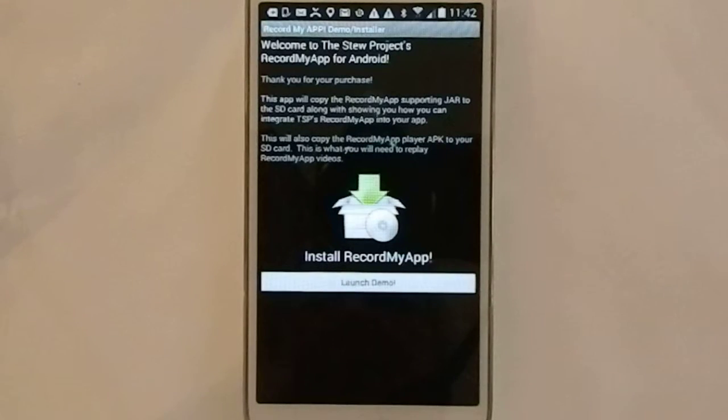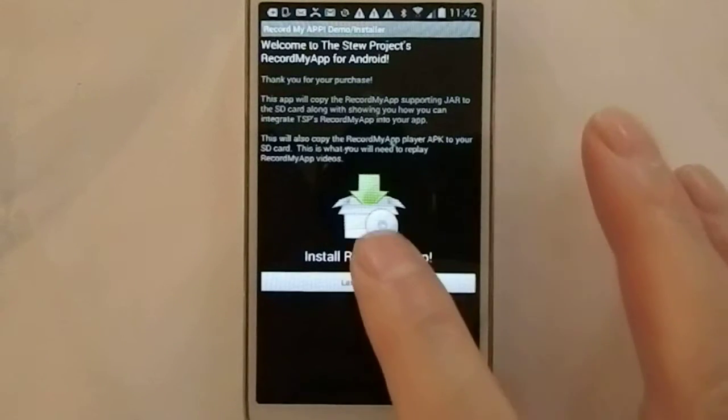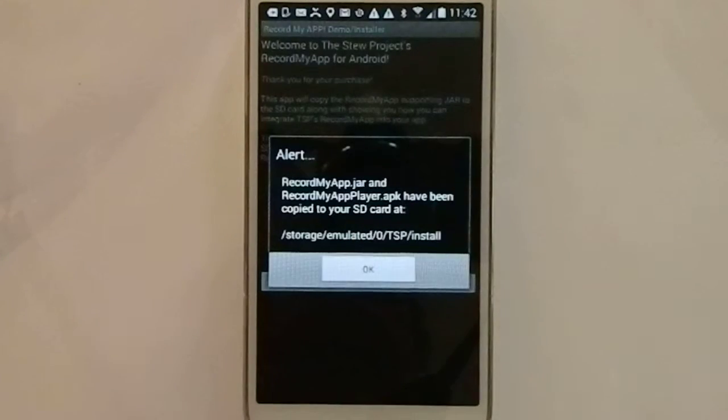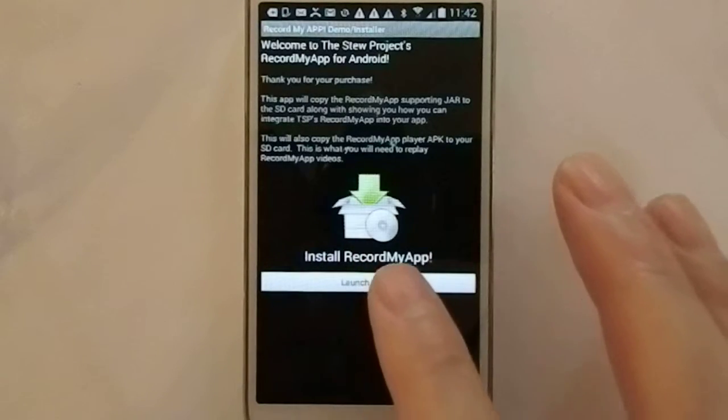What you see right now is after you download it from the Play Store, you have a button here, install RecordMyApp. All you do is simply press that, and that will copy some jars out to your SD card that you can then import into your libs directory. The jar file, of course, is the API, and the RecordMyApp player is what you use to actually play the video file. But let's take a look at the demo.